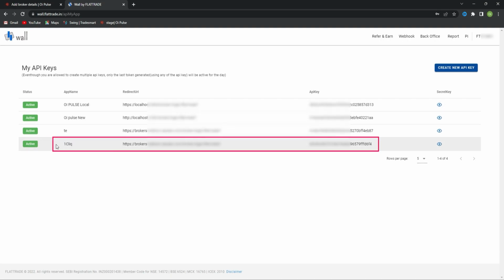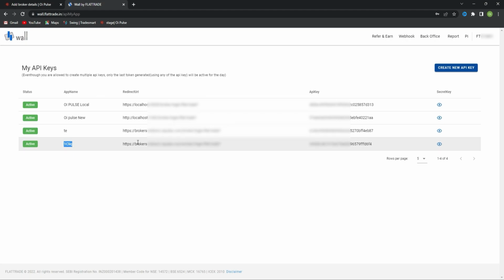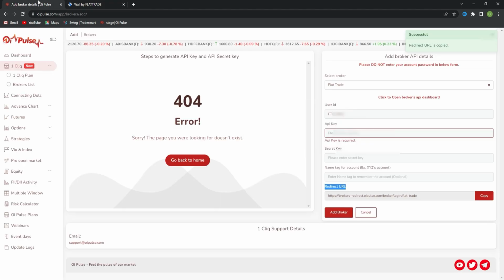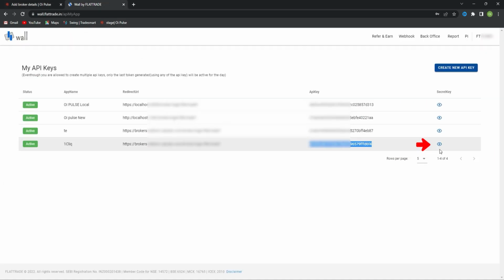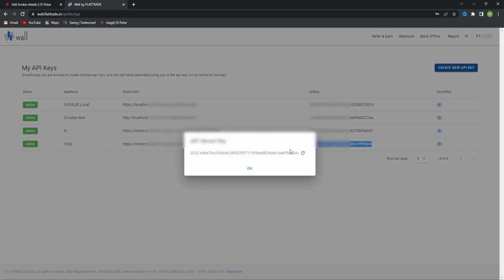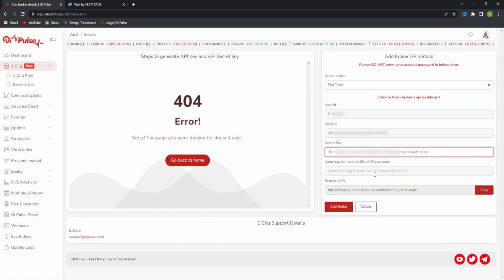So whichever API you create, it will be here. This is the name which we added. So copy that app key, come to the broker list, paste it. Copy the secret key, click on this I button to check the secret key. Double click, it will select all the things, then copy, come here, paste it.